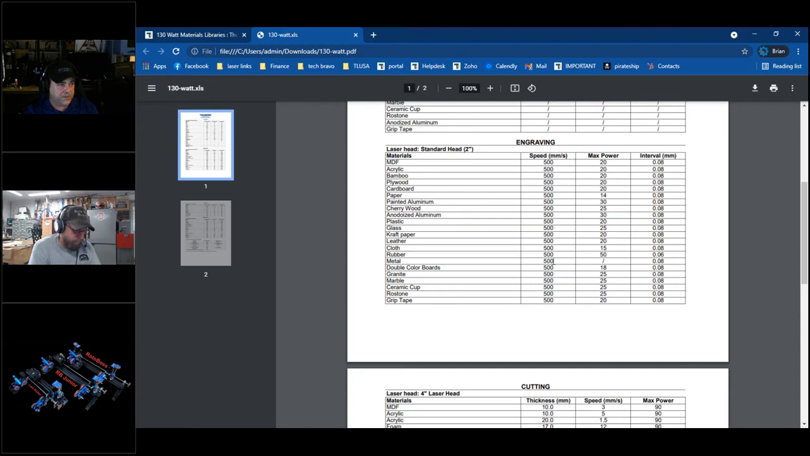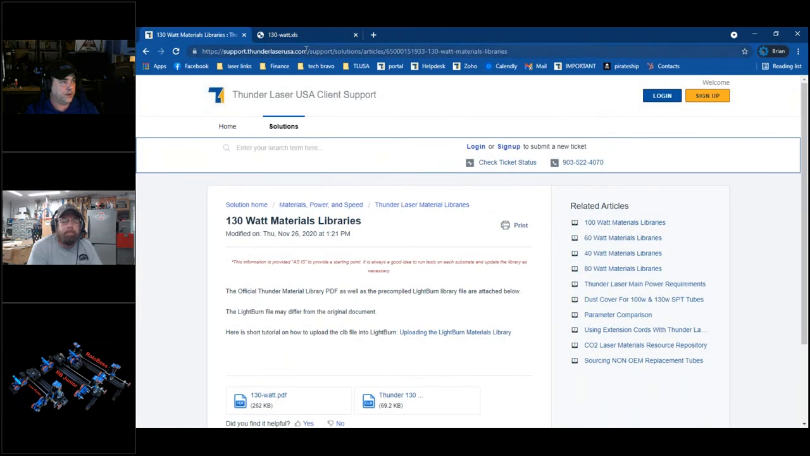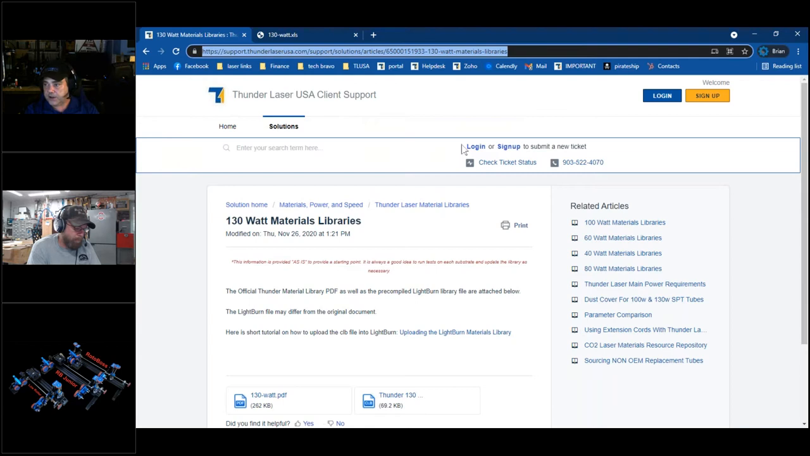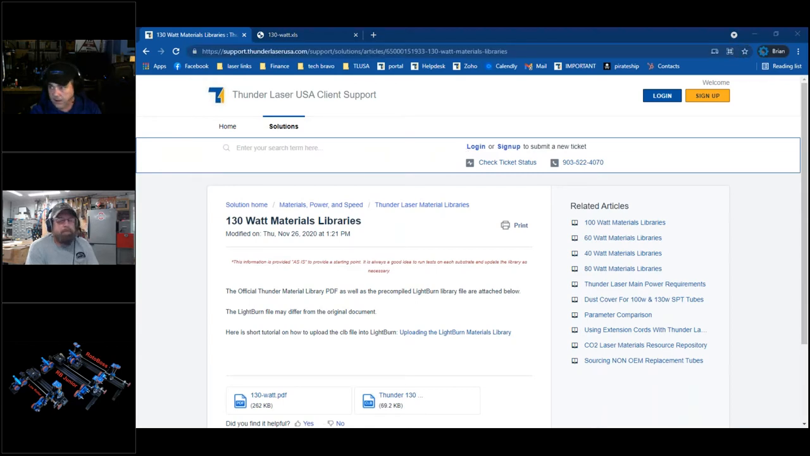All of the recommendations for the 130 watt for things like glass and granite and marble and ceramics are about 500 millimeters per second and about 25% power. So, and I'll put a link to the 130 watt material library in that chat for you. Yeah, everyone. There we go. But yeah, if you're trying to get depth, you're going to want to do multiple passes. Otherwise, you're going to cook that stuff.